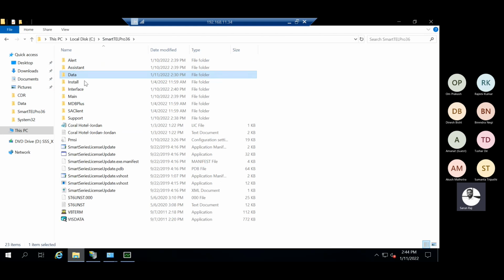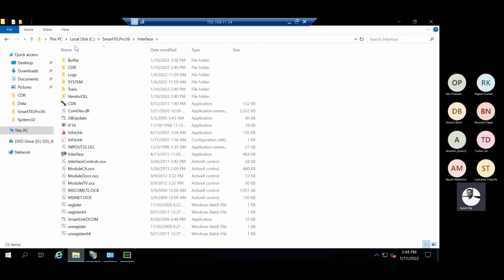So in the data folder, you can see it. Then there's an interface folder. There are a couple of folders here. All the DLLs are the core DLL application files. One is the ComDev DLL. Most of the configuration is in this DLL only. So whenever there is a change, you always put the latest ComDev DLL.